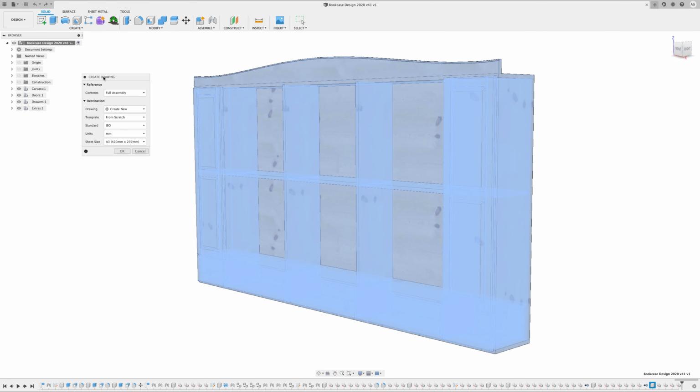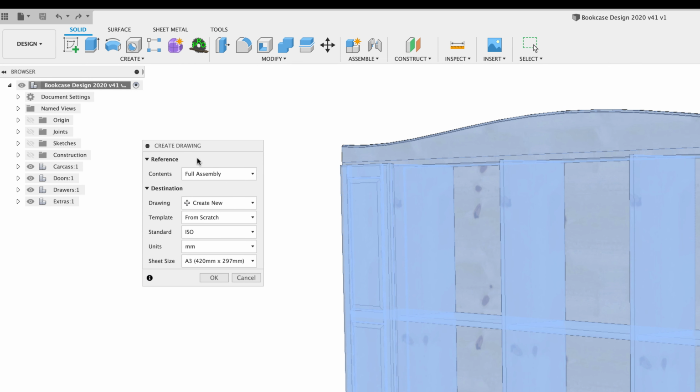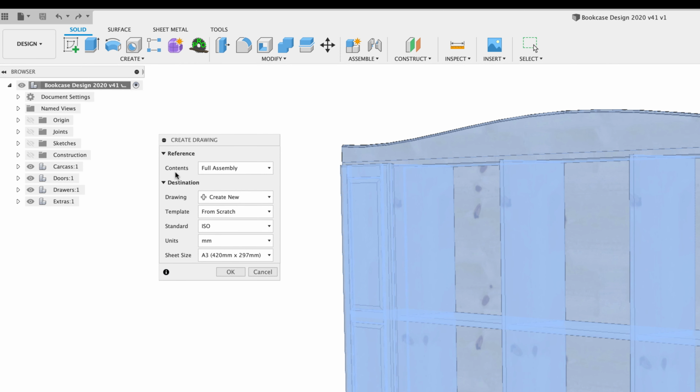Now this is your drawing menu and you've got some choices. Well, what is it you want to reference first of all in the drawing? What are the contents? You've got a choice of a full assembly, which is what we've got there. You can see it's all highlighted in blue. You've got a choice of only visible components, i.e. just things you can see on the screen, anything you can't see will not be included. Or you can do a selection, and we'll look at a selection shortly, but for now we'll do a full assembly.